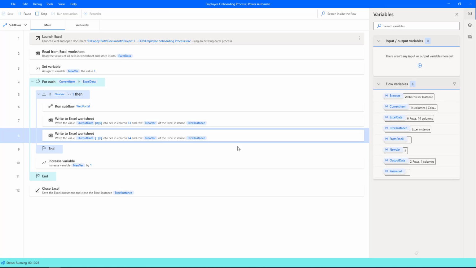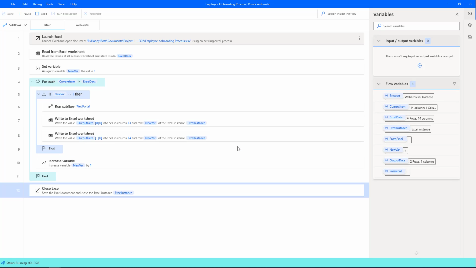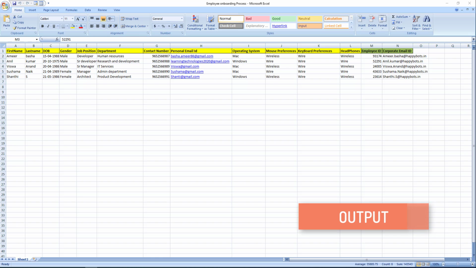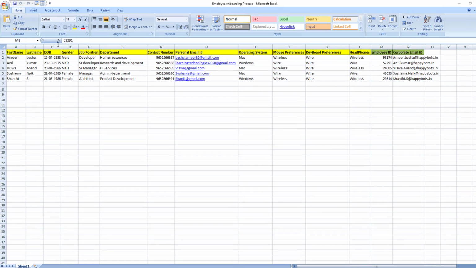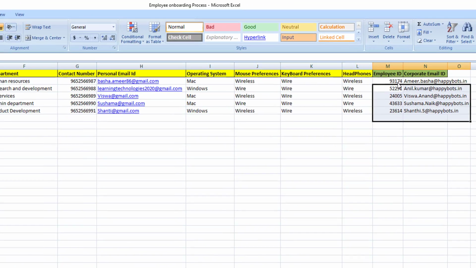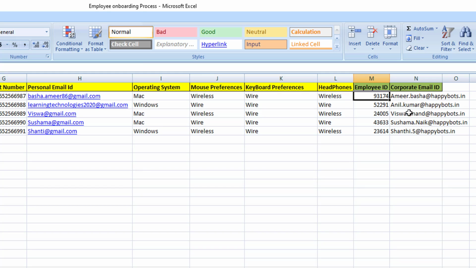Now the entire records in the particular Excel have been processed successfully. Now it is trying to close the Excel by saving the data. Flow execution has completed successfully. Now let me open the Excel to see the output in the Excel. If you observe in the Excel, all the records have been processed and you can see their employee IDs along with the corporate email IDs have been updated in the Excel.